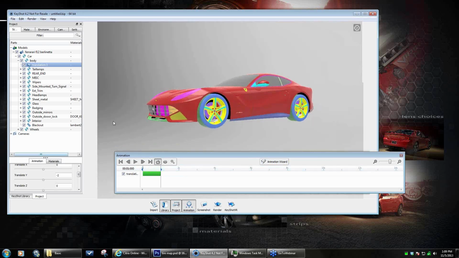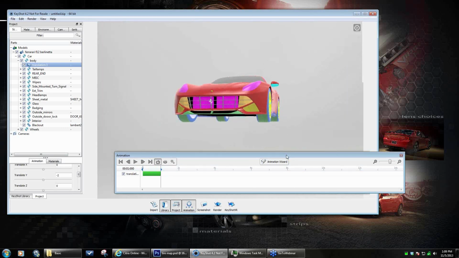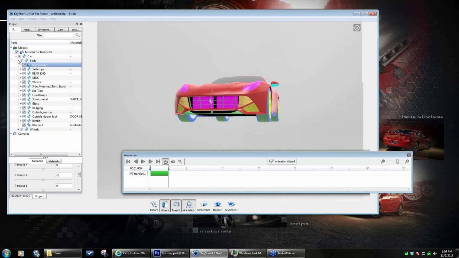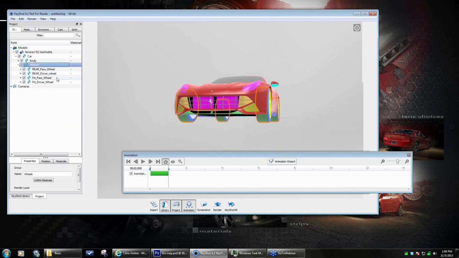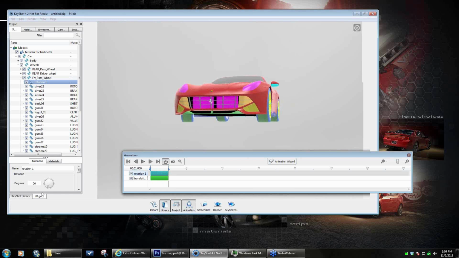Next thing I would do is add animations to my front wheels. So I have the opportunity to rotate my wheels. So I'll do that right now. Under the wheels, I've separated my wheels into the 4 different wheels: front left, front right, rear right, rear left. I will take my front passenger. I will apply an animation, a rotation. This rotation is going to be on the Y, and we'll just say 20 for now.